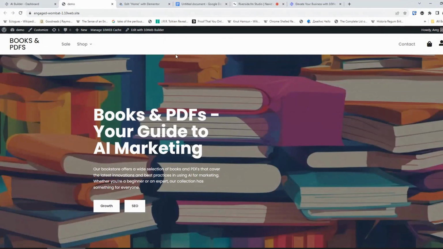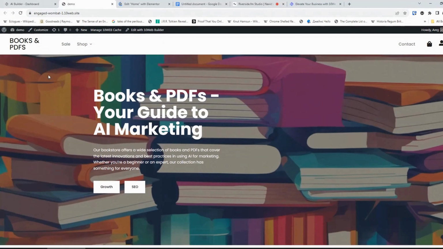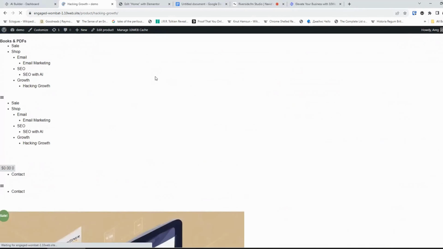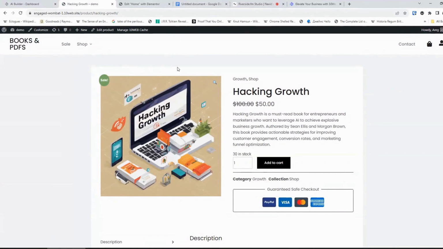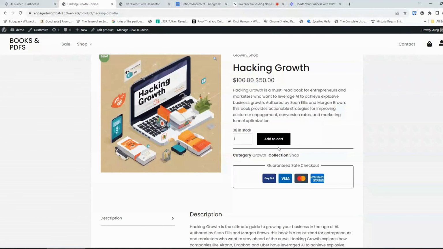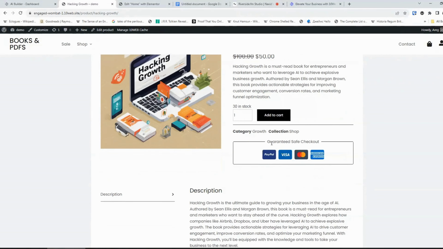So you can see here that this took all of our inputs. Like we have the name here, Books and PDFs. We have our categories of products. We have product pages right here. So if I want to get this specific book, it has its specific product page. So we have a description here. We can add this to cart.